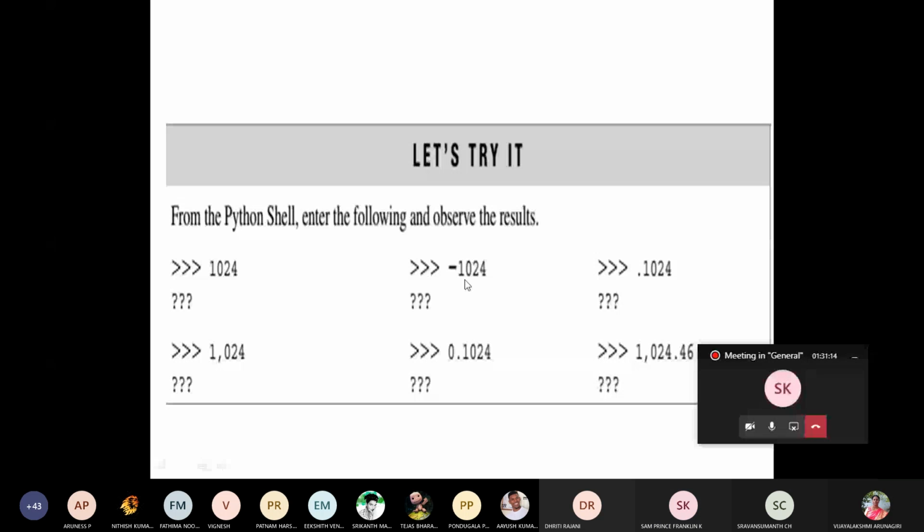Is the third one valid? Minus 1024. Yes, ma'am, it's valid. Okay, 0.1024. Yes, ma'am.